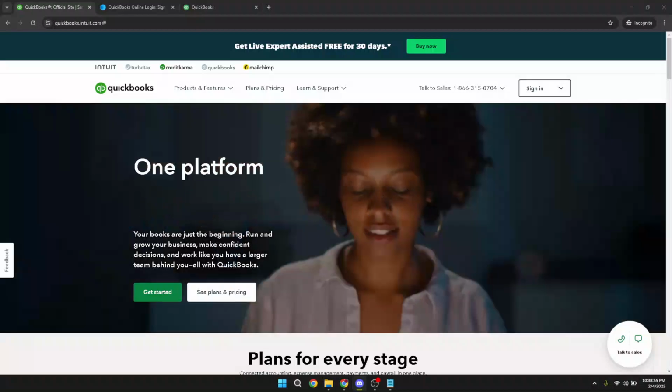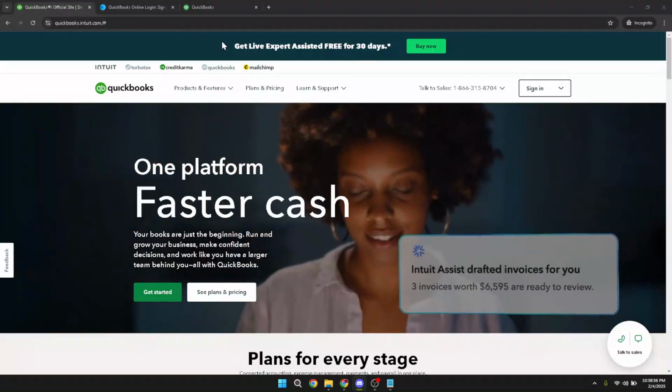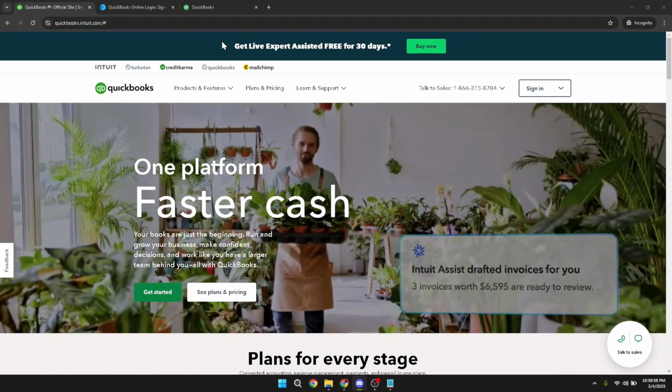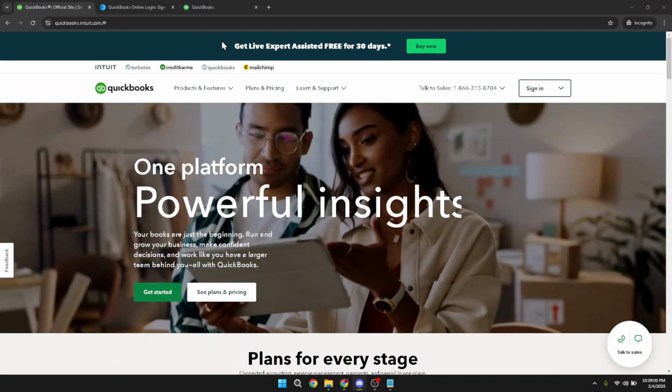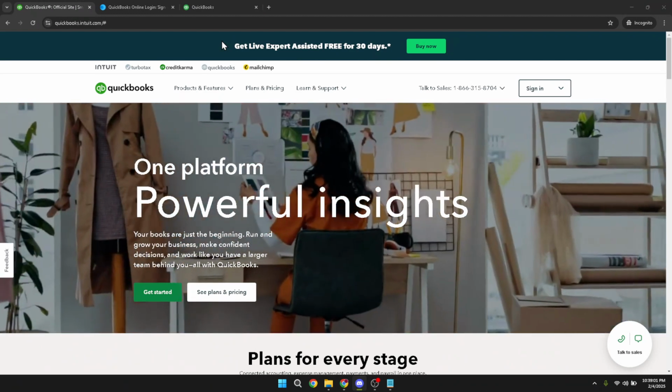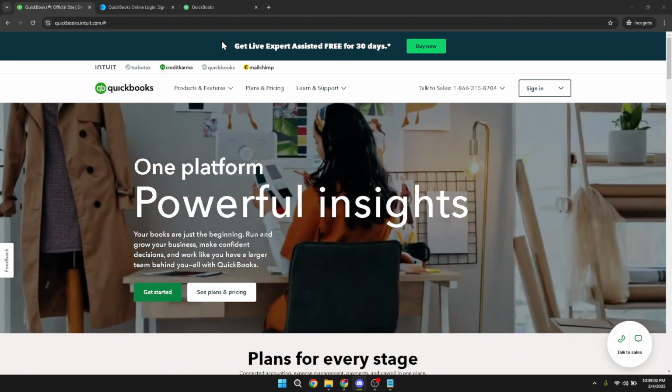In today's video, I'm going to teach you how to transfer funds between accounts in QuickBooks Online. First, we'll start by heading to your QuickBooks account. Open your preferred web browser and navigate to the QuickBooks website. Once there, you'll see the Sign In button. Click on it to proceed.